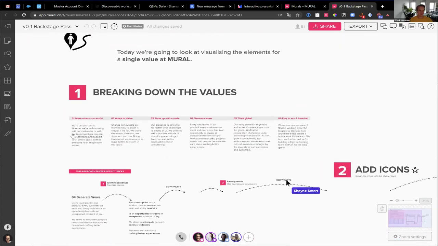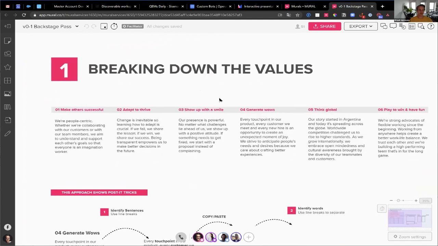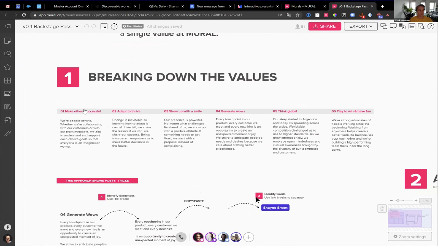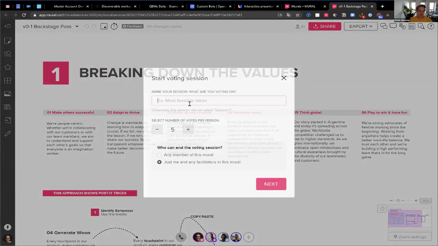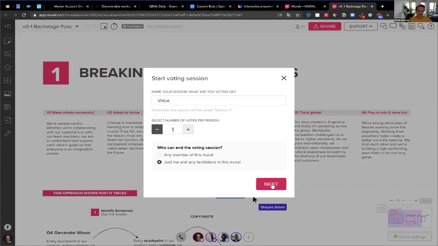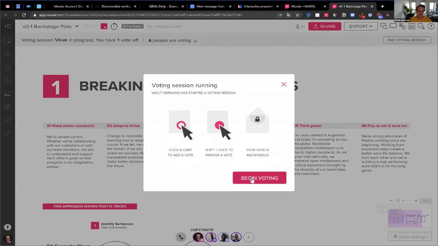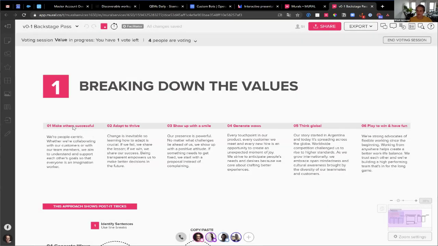So we're going to start with those values, and we're going to start by breaking them down, because Lila mentioned we have the values here in this text, but we want to visualize them and work with them. How can we do that in the most efficient way? I think breaking them down would be a good start. Let's do a quick voting session on which value we're going to focus on first. With all 4 of us online now, let's vote on the title of the values here and see if we can get a winner.